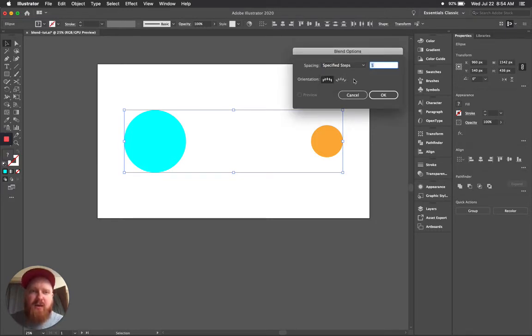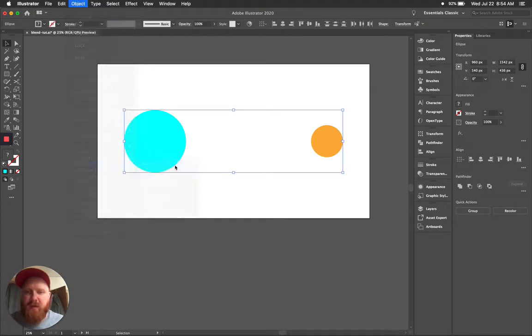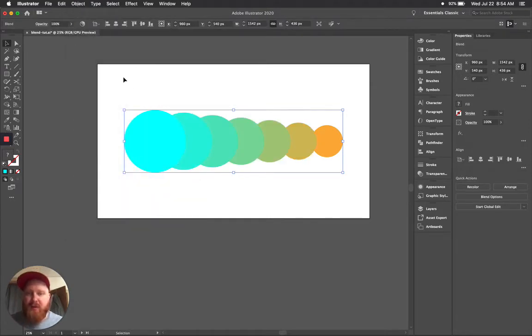That's the one that I usually don't really know what it does, to be honest. So if I hit that and there's 5 steps in between, I can hit OK. Then I have to go back up to Object, Blend, and then hit Make, or the shortcut is Option Command B. And then boom, we've made a blend. So you can see we're fading from blue all the way to orange, and we're still in this live blend mode.